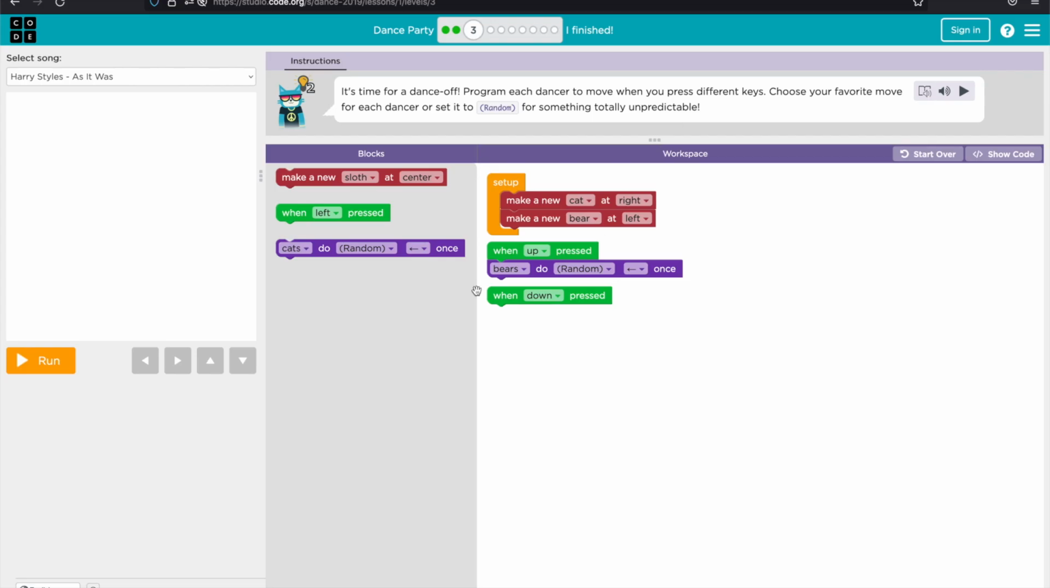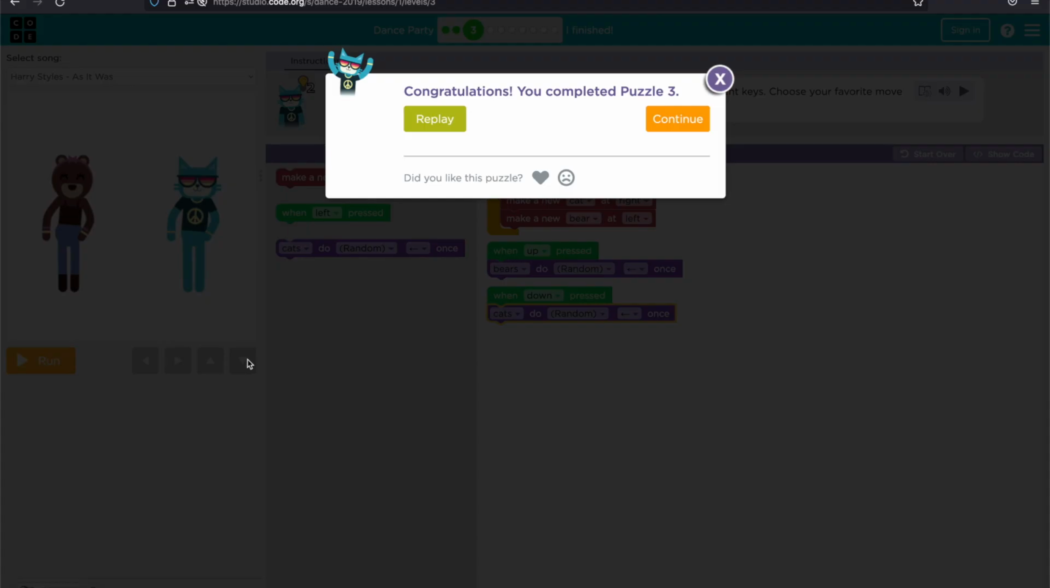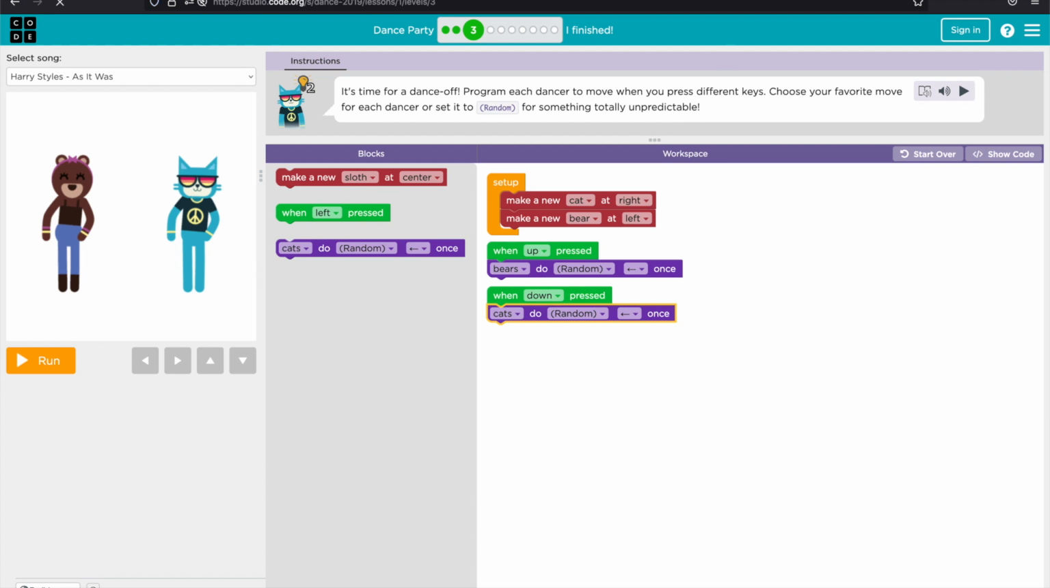For the 3rd level, we want the cat to do something unpredictable, so we have these random features. So we are creating cats and bears, and so we want the bears to do something random when up is pressed and the cats to do something random when down is pressed. So we will run this and check on this by pressing up, the bear should do something random. By clicking down, the cat should do something random. So now we've got level 3 completed as well.